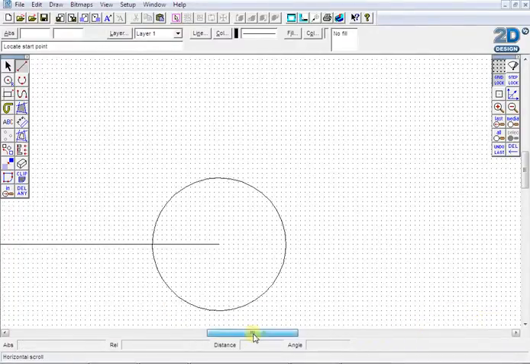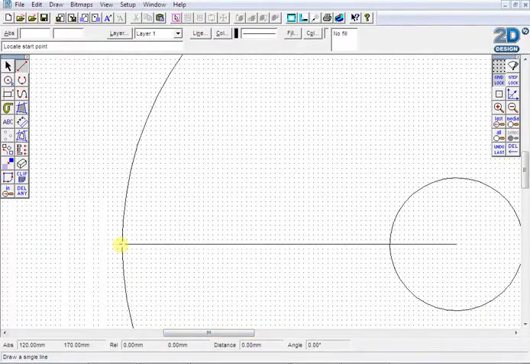Okay, and just scroll across here. Okay. At the edge of your circle, okay, let's draw a line that is 10 millimeters long. And you can see at the bottom of your page here the distance between that first click and where your cursor is currently. Okay. Find 10, press enter.